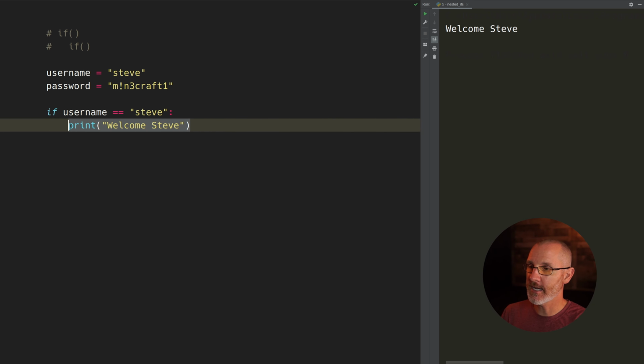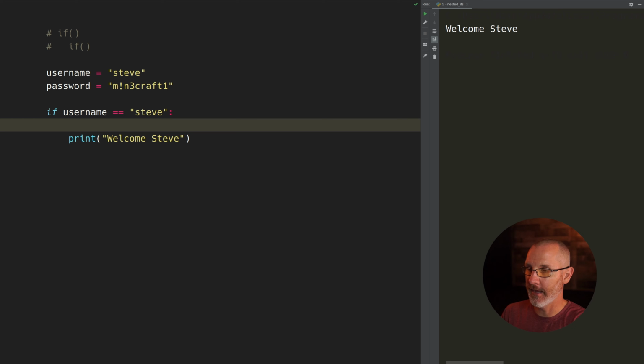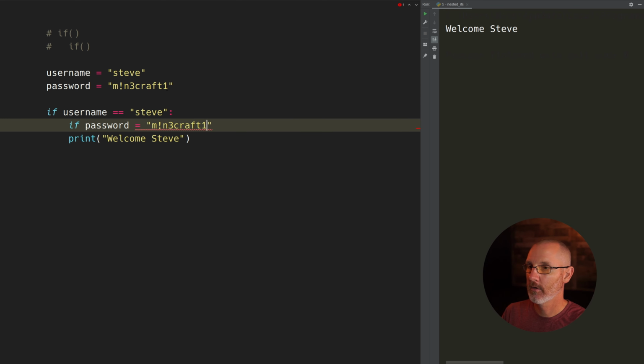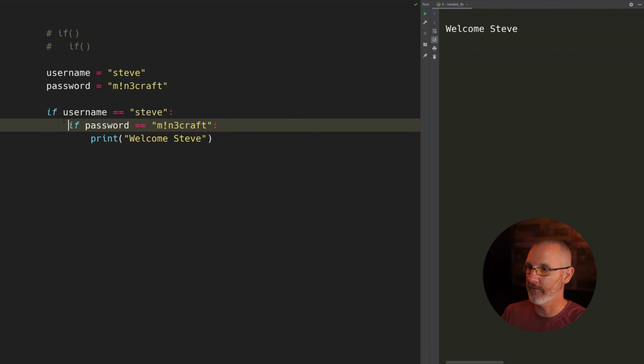So this code right here, this print statement, runs only if this statement is true. So we're going to add another little thing that checks if the password is good. So if the password equals all of this, let's get rid of the one at the end. Make this a double equals, and then make sure we put a colon at the end of it. And then we're going to need to make sure that we indent this print statement so it's inside this if.